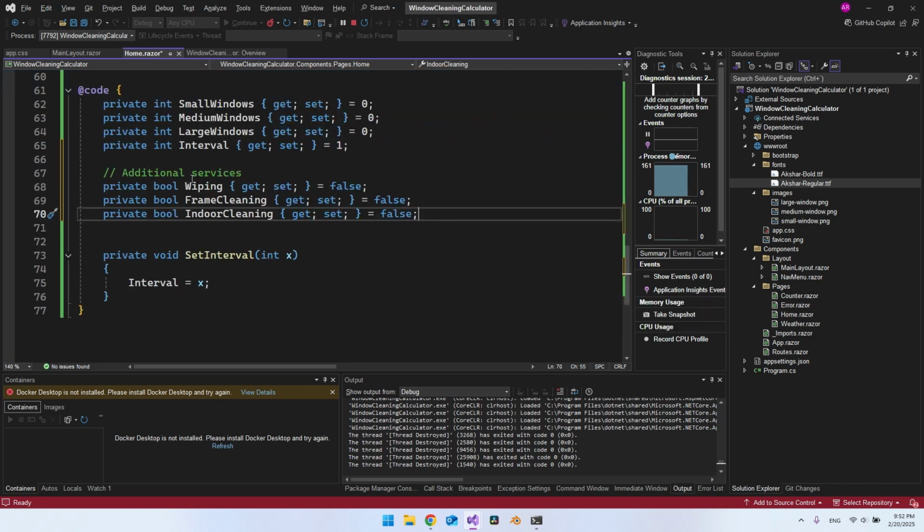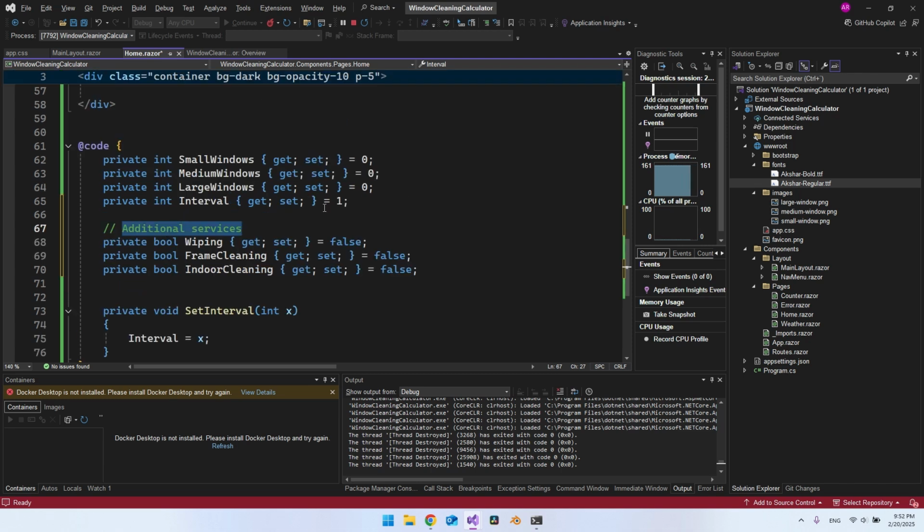So down in the code, I just added all the additional services that we will add to the website. And it will just be private bools, all of them, because it will be checkboxes. And we have the wiping here. You can say that it should be false as default. Of course, you choose whatever you want. If it should be true as default, you can set it to that.